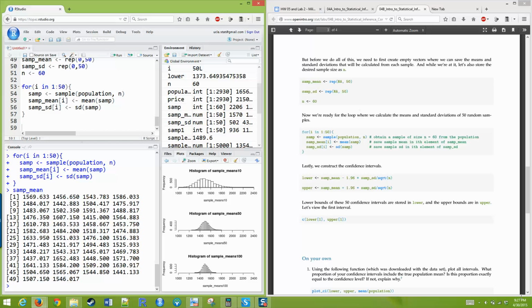Now I can work with this and just say, okay, for the lower bound, what I want you to do is take all 50 of those values. samp_mean represents all 50 values, and I want you to subtract off 1.96 times samp_standard_deviation divided by the square root of n, which is 60. And it's going to run that for all of them.